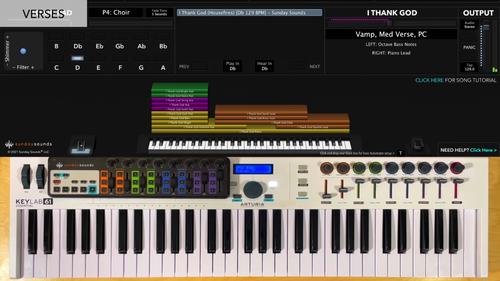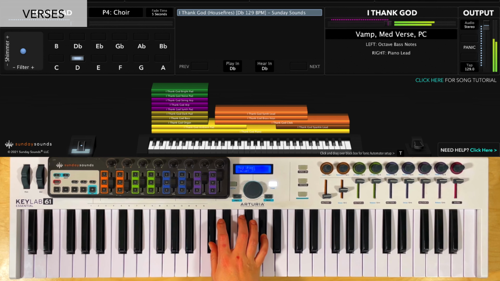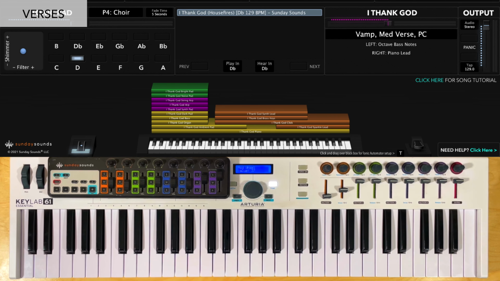So for this verse, I just like to add in some simple chords. And if you'd like, you can go ahead and add in that little part from before. You can add that in, or you can leave it out. Either way, you can also play it down lower. Okay, so here's how I like to do the vamp into the medium verse. Hands together.